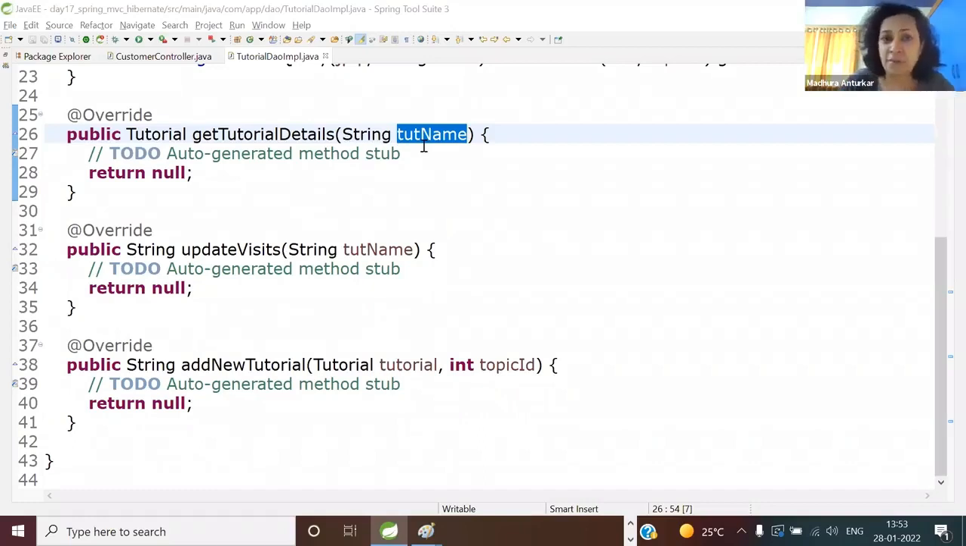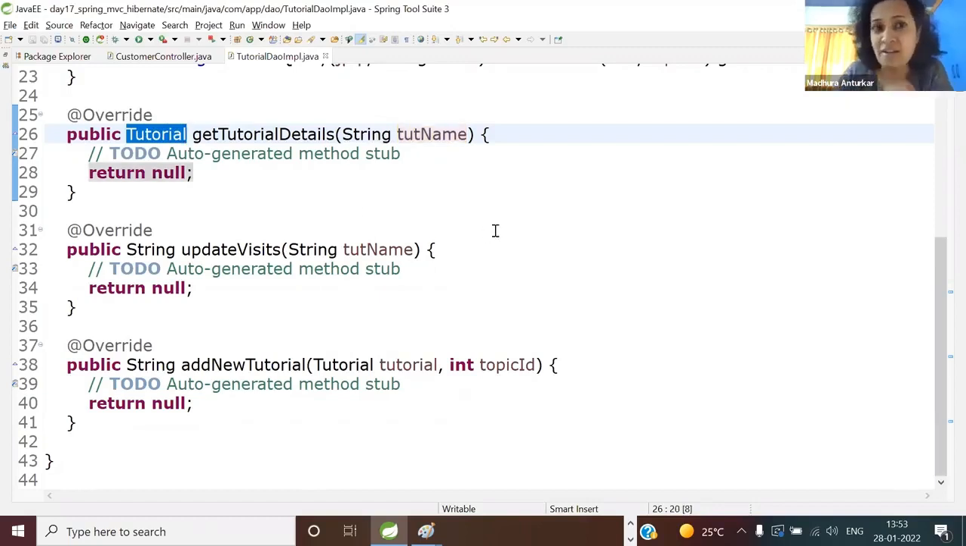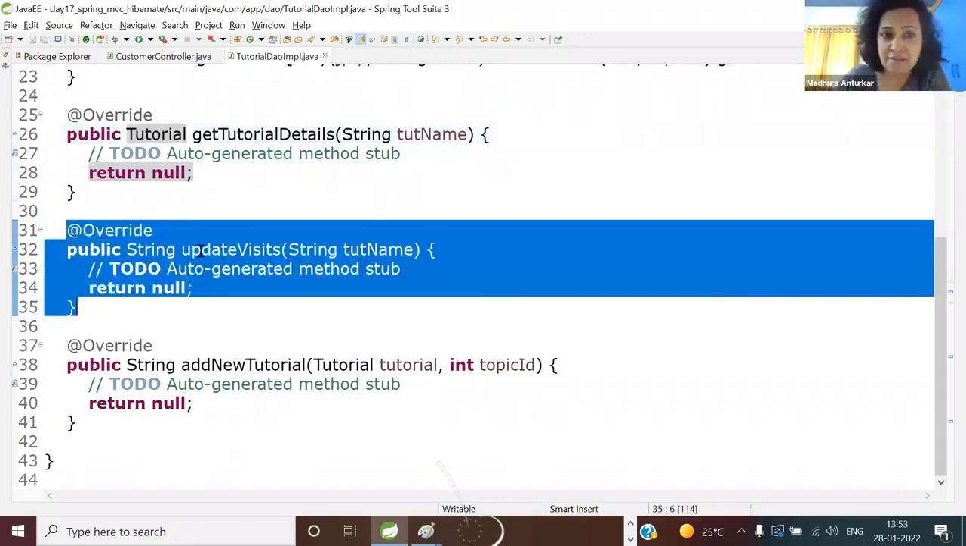So you figure it out. Will you use getResultList or getSingleResult? Simple question, simple answer. I'm just checking how much it has reached you. Result list, guys? For one tutorial name, there's a unique tutorial name, a single tutorial. That should tell you. So of course, getSingleResult.